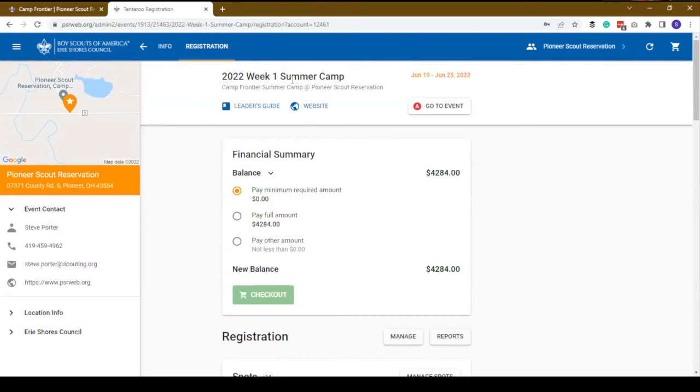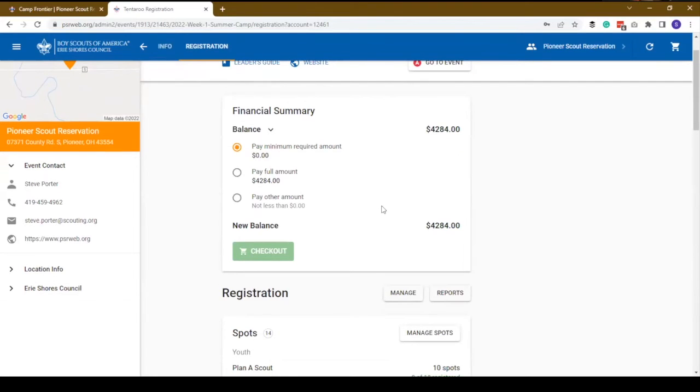You're going to see your week number. You're going to see the dates for that camp. If you need to download a copy of the Leader's Guide, that'll take you to the Leader's Guide link online, also to our webpage, but you probably already know where that stuff is. As you scroll down, though, you're going to see some different boxes. The first one's the financial summary.